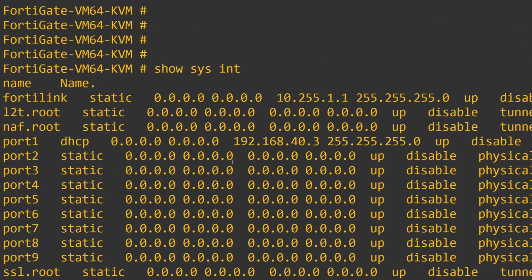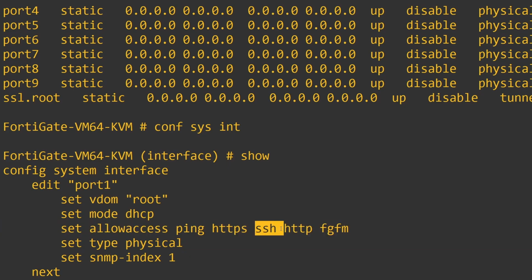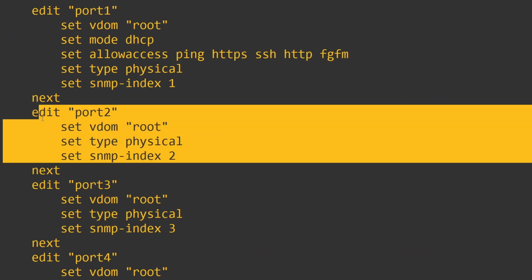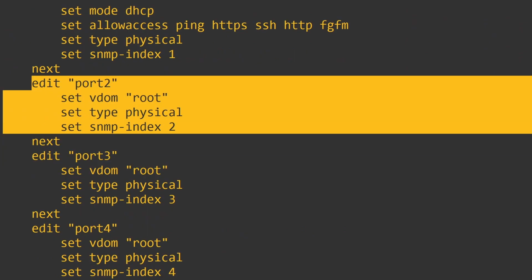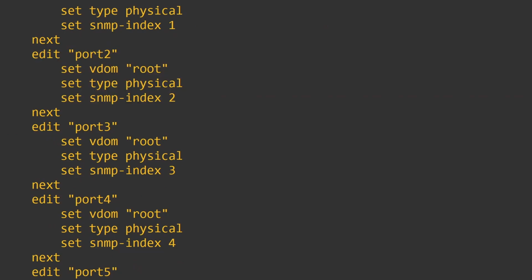So if you were to go to this IP, you could ping it, you could go on HTTPS, you could SSH. However, port 2, as you can see, is pretty much empty. So what we want to do is type in edit port 2. This will bring us into port 2's interface configuration.